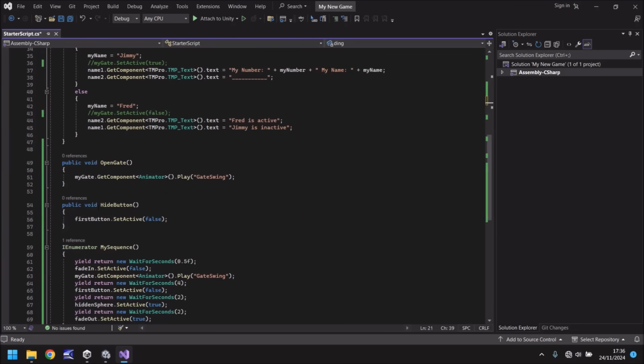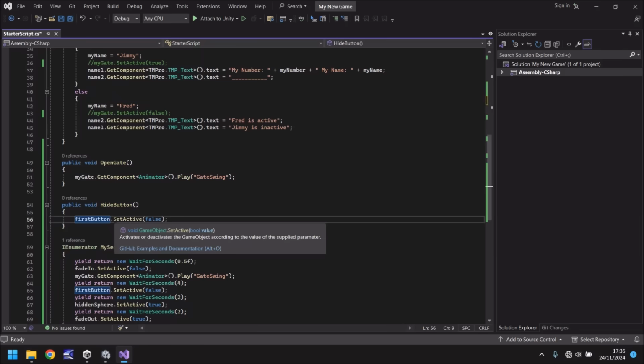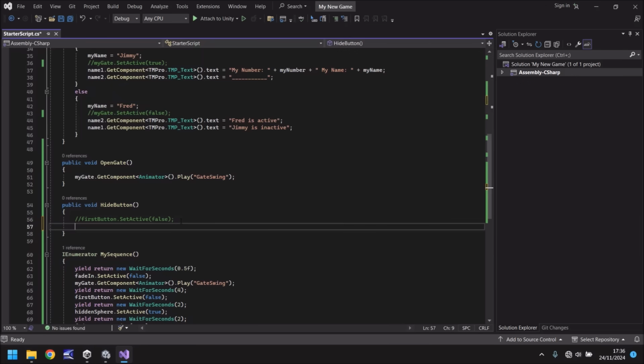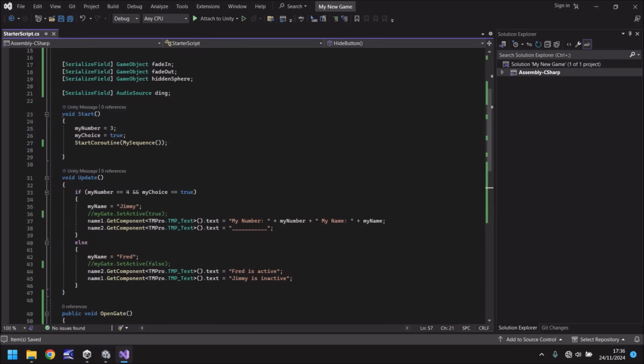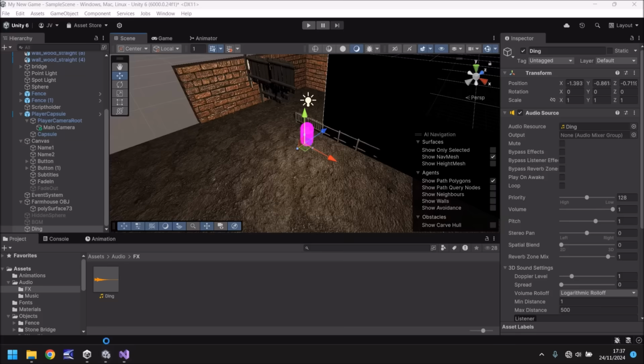So the hide button thing, remember that says first button.setActive. Let's put // here to annotate that out. And let's replace it with a line of code to play a ding whenever we press the button. So to do that, we say ding dot play, open close bracket, semicolon, and save. And it's just as simple as that, literally 2 lines of code, and we can play a sound effect on command. So let's go back into Unity and make sure that works.